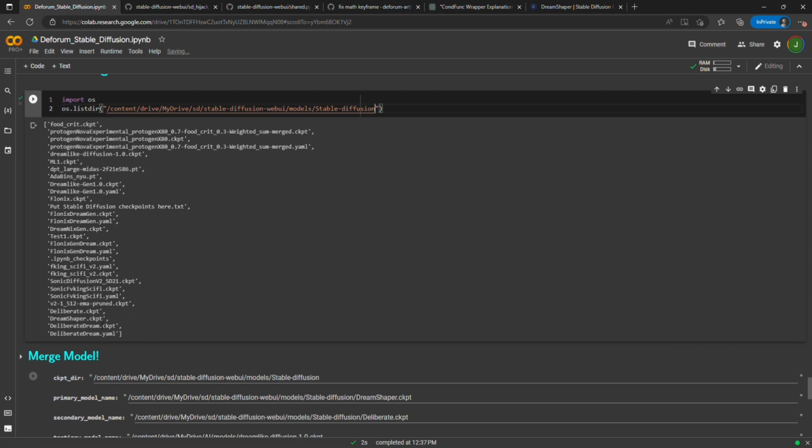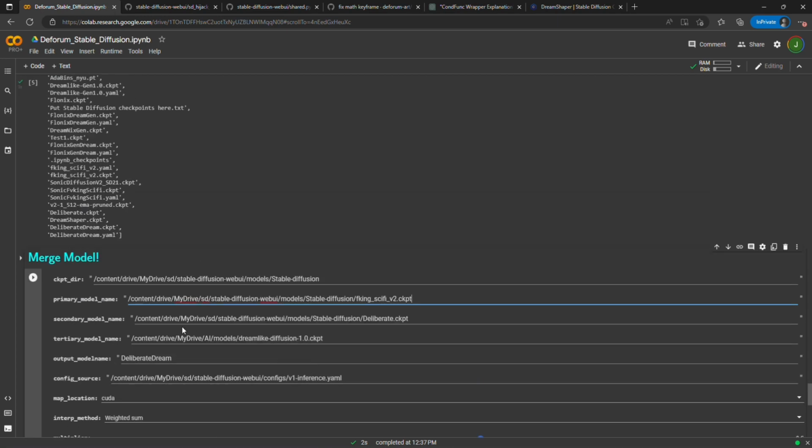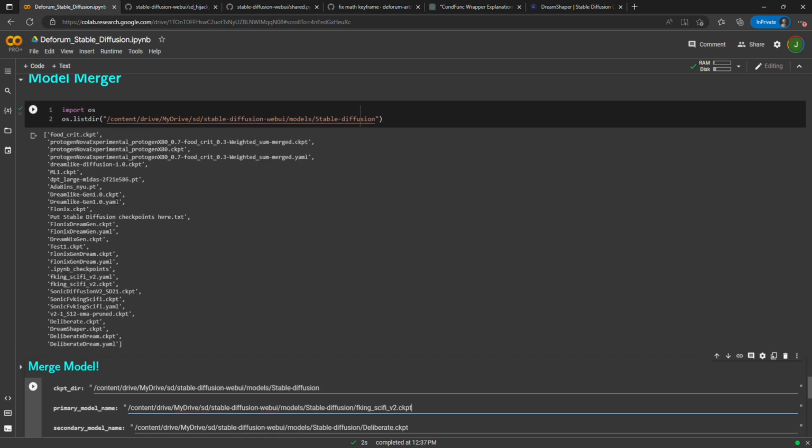And you need your config source. This is basically the path to the config. You've got to make sure that if it's a 1.5 checkpoint, you use a 1.5 config, and if it's a 2.0 checkpoint, you use the version 2, and for 2.1 you use the V Inference. I'm also listing all of the checkpoints in the directory for easier access, so I can see which ones I'm going to fuse.